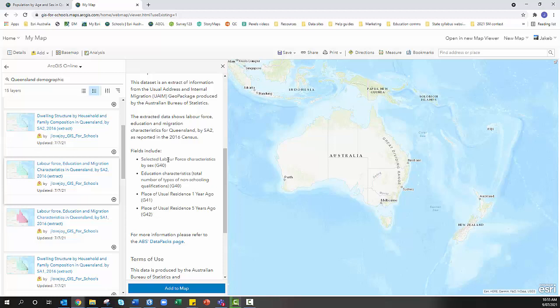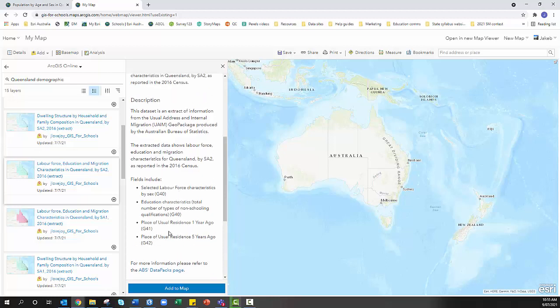So if I'm interested in selected labour force characteristics, or education characteristics, place of usual residence 1 or 5 years ago, then this is probably the data set for me. And you can see that's at the SA2 level. So there's a partnering one at an SA1 level too. So you can add both and work from two scales for your students.